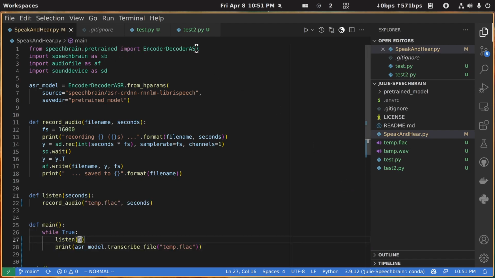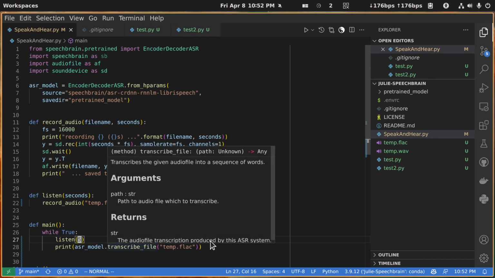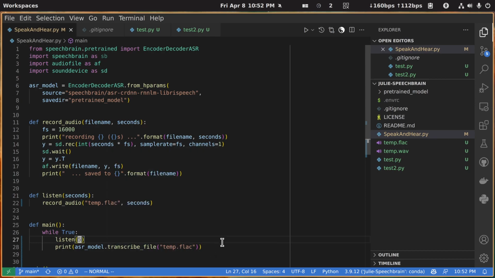So we import what we need to. We set up the model here. We've got a function here to record audio into a file, and then we have one here that calls it. I guess this is kind of silly. There's got to be a better way to do this. We don't need this middle function in here. And then down here in main, we call this function, pass in 5 seconds, and then we print the transcript from this file. We use the ASR model.transcribe file to print it.